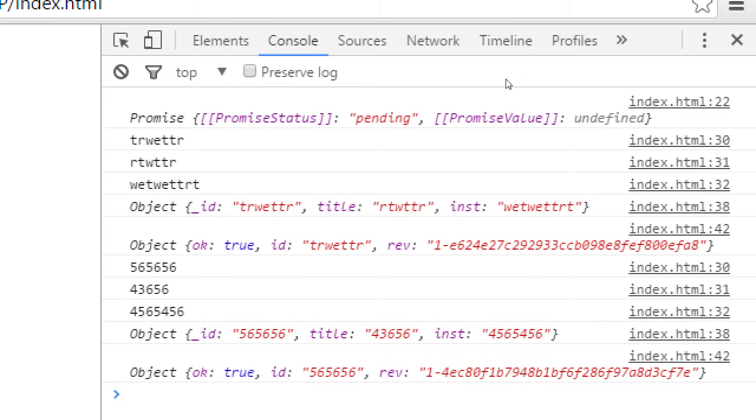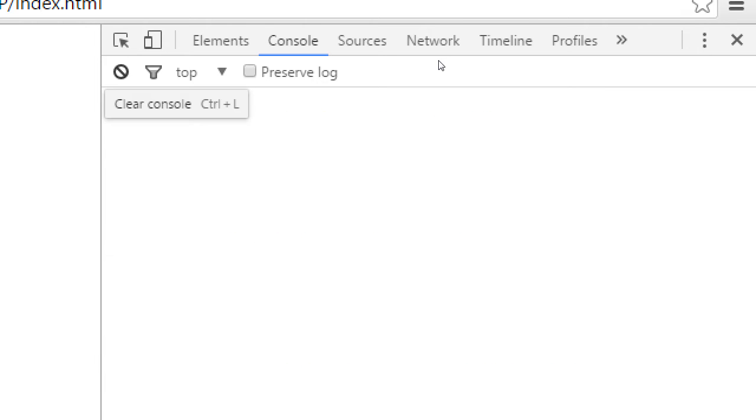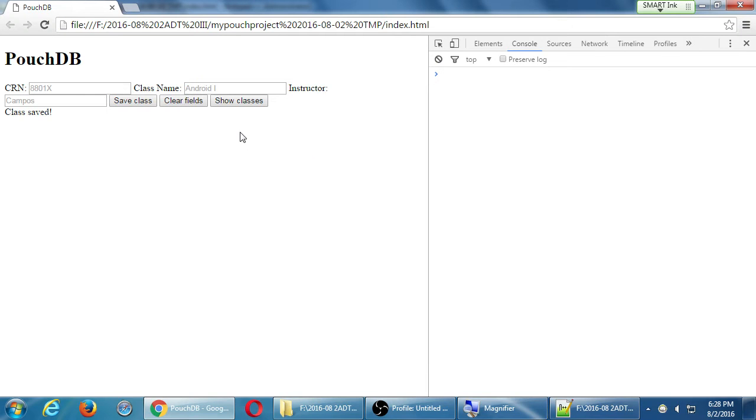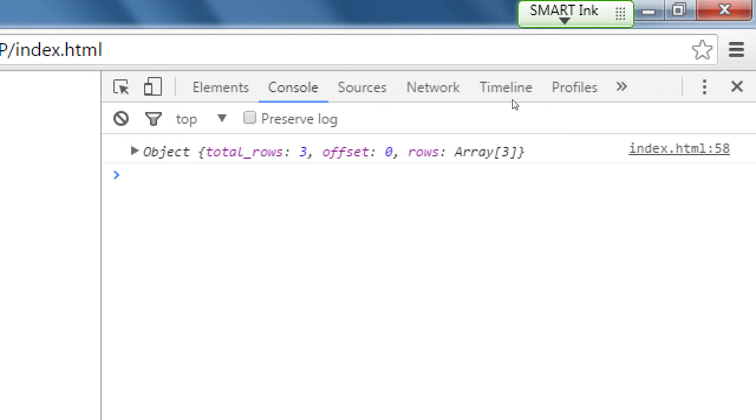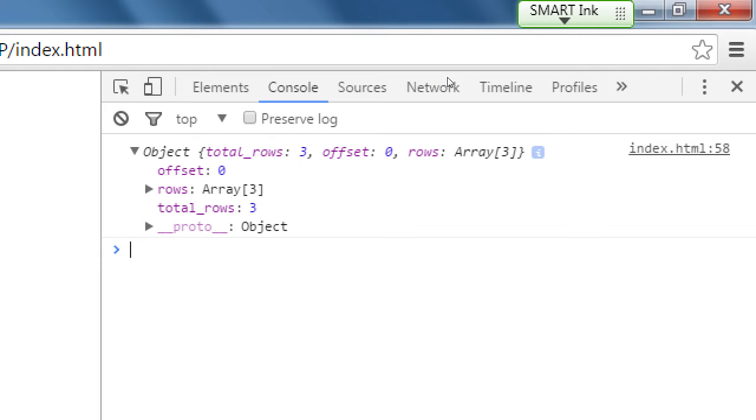The way you do that in Chrome is, you see this little cancel button that clears your console, or I guess Control L. You don't have to do this, but I clear my console once in a while just to focus on my latest feedback. So I'm going to do show classes. That's at least telling me that my button and its event handler work. And it's saying, okay, the result, remember we did console log result. That result is an object. It says it's an object with total rows 3, offset 0, rows an array of 3, which we can then open up to get a bunch of other stuff.